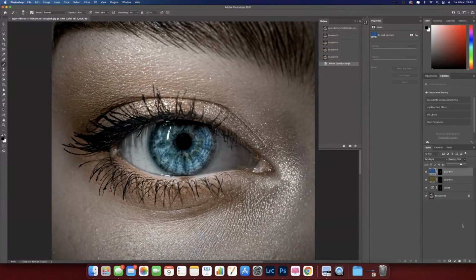Okay, so once we've done that, we can create a new layer. So if we just come down to the bottom here where it's got the square and the plus sign, if we click on that, it's created a whole new layer, so a blank layer.